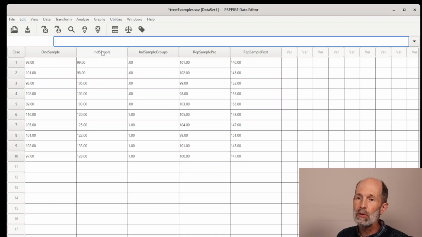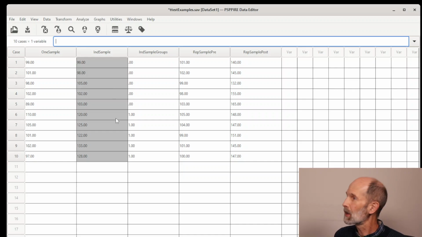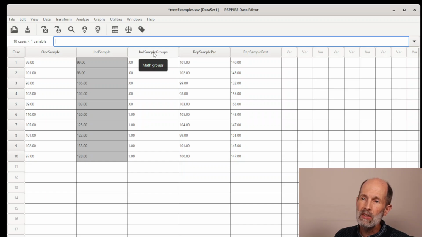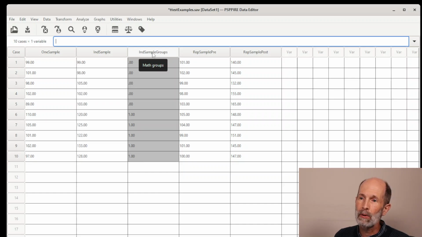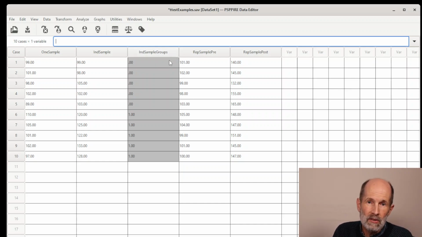All right, so here's my data file. I've got two columns for this. This first column says independent samples, or IND sample for short. This has the data in it. This is our dependent variable, if you want to call it that. So here are our scores. And then for the independent samples t-test, we need a second variable. This is IND sample groups. Notice the groups are coded with zeros or ones, and that shows what the group membership is.